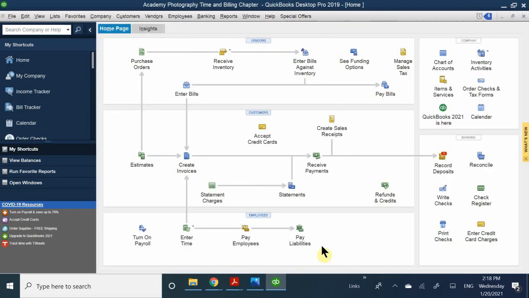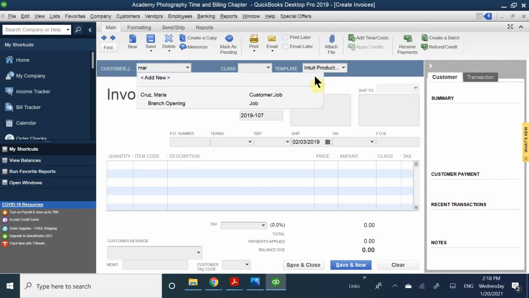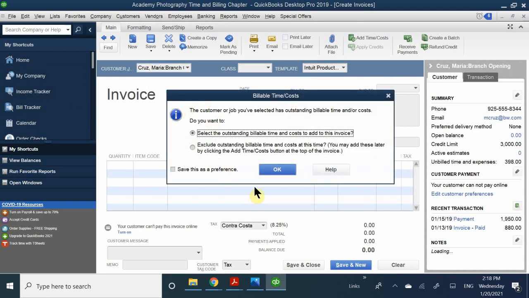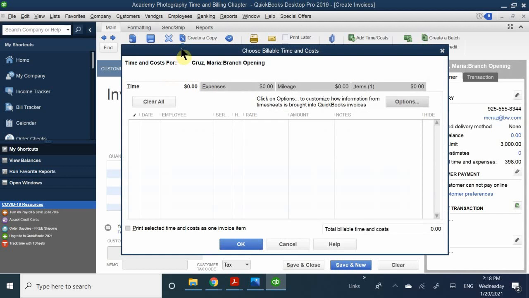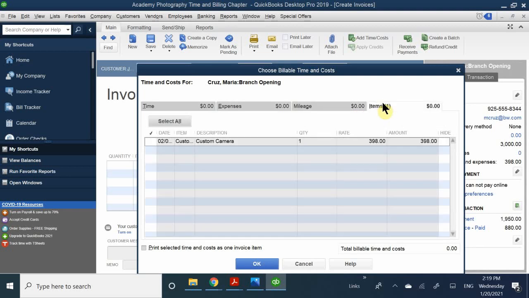Okay, so now that that is there, the next part is when I start creating my invoice and actually charge Miss Maria Cruz, and I do branch opening. Now it's saying you have another billable expense item available. I'm going to click OK. So this time, instead of looking at time or expenses or mileage, we're going to go all the way to the end and go to items. So here, it shows up that I have this item right here for the custom camera.